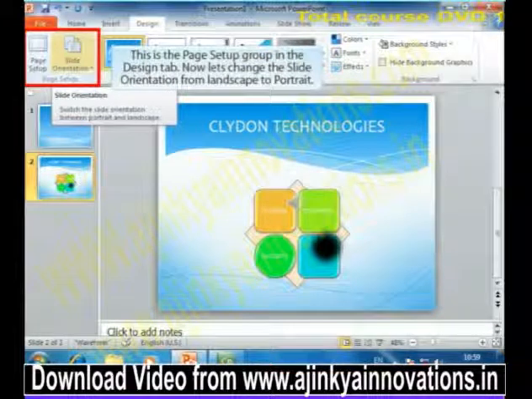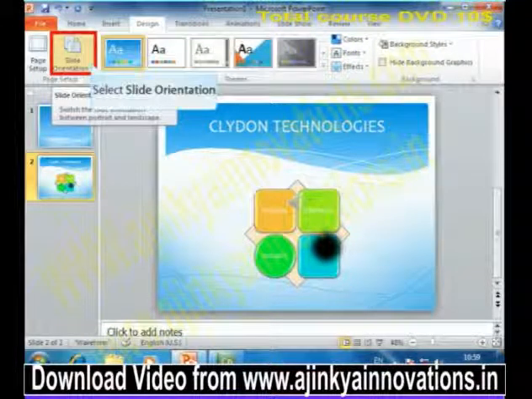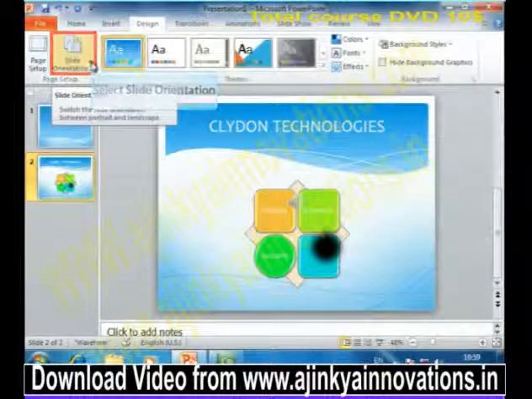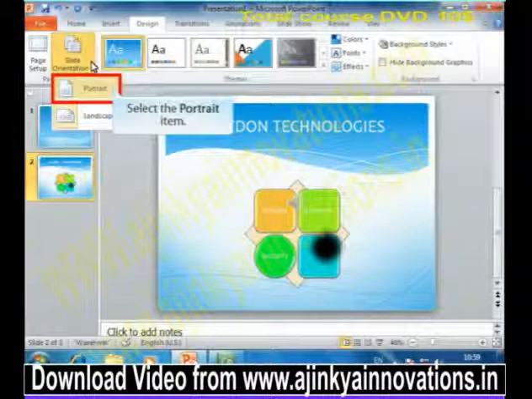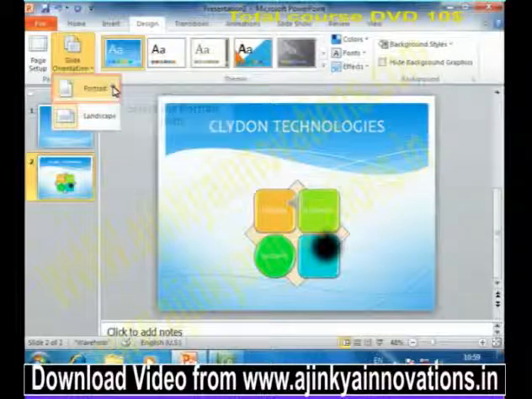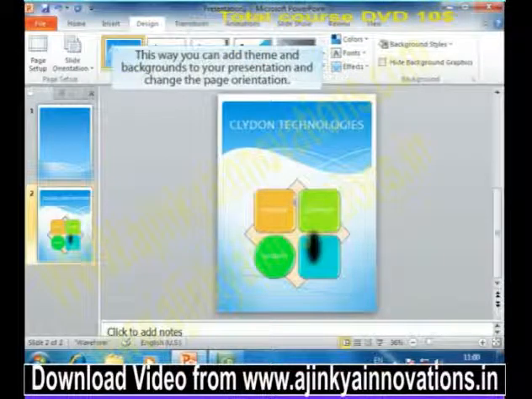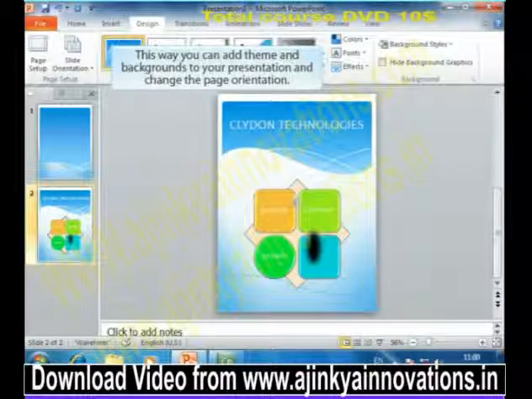This is the Page Setup group in the Design tab. Now let's change the slide orientation from Landscape to Portrait. Select Slide Orientation. Select the Portrait item. This way you can add theme and backgrounds to your presentation and change the page orientation.